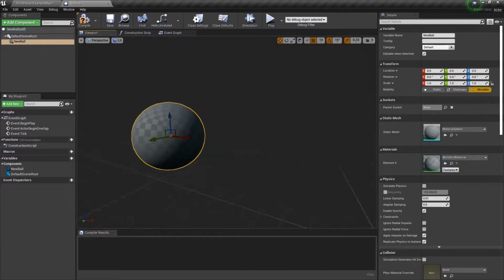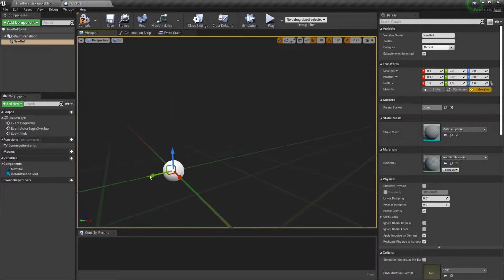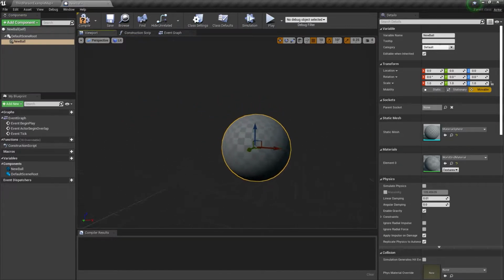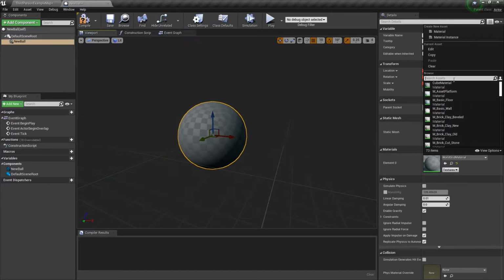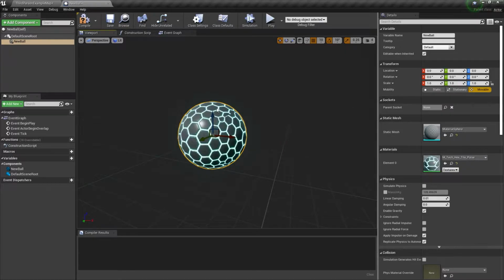Reason being is it puts the origin in the direct center of the sphere, and it will allow us to simulate the physics properly. So we're going to want to add in a material here so it looks a little bit better, and we'll go with hex tile pulse so we have something nice to look at.